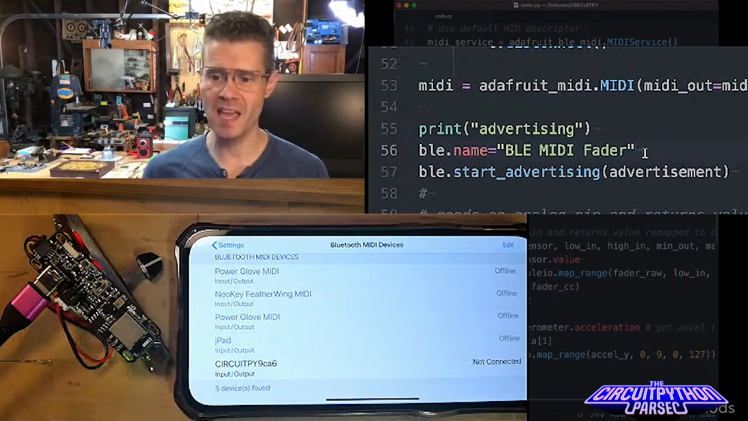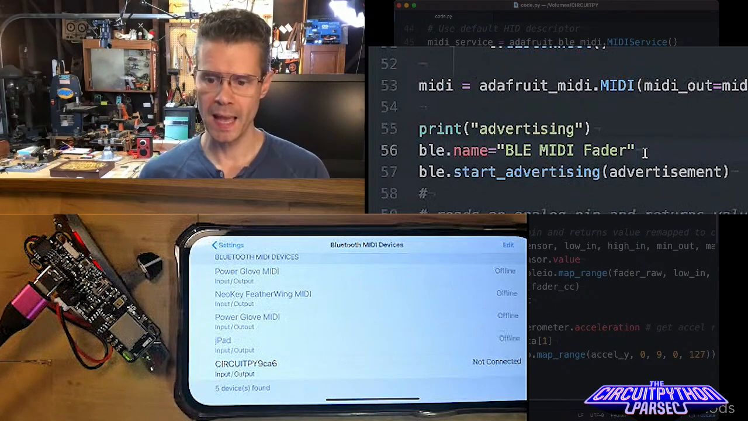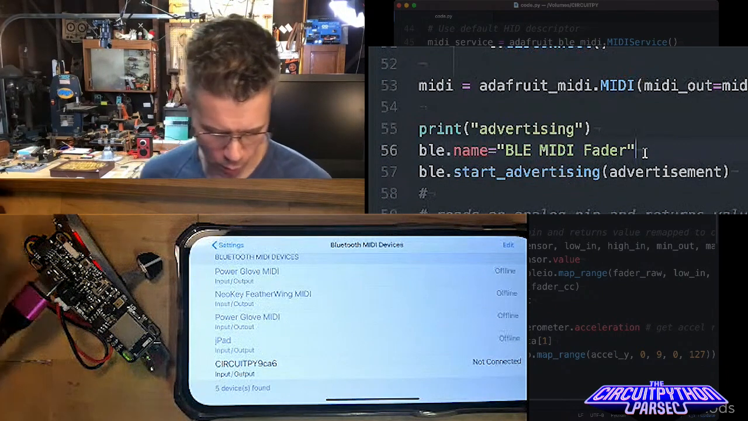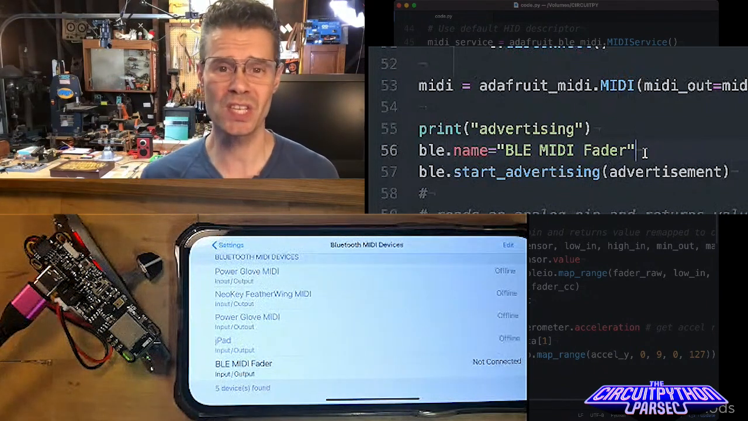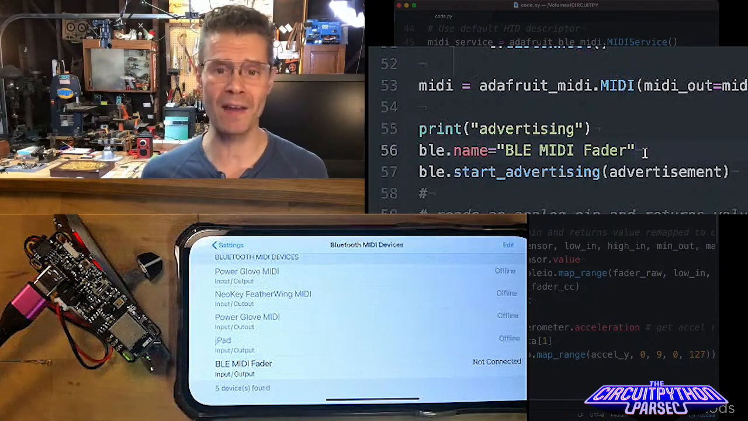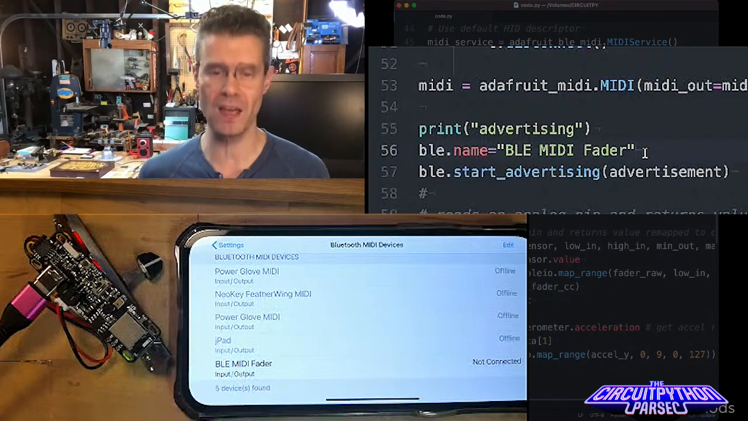I will go ahead and save my code here to the board, and then I'm gonna reset the board. I didn't even need to actually, it just showed up on its own. So you'll see there, my app, which is looking for advertised Bluetooth devices, now found something called BLE MIDI fader, which is much more descriptive, much more helpful.